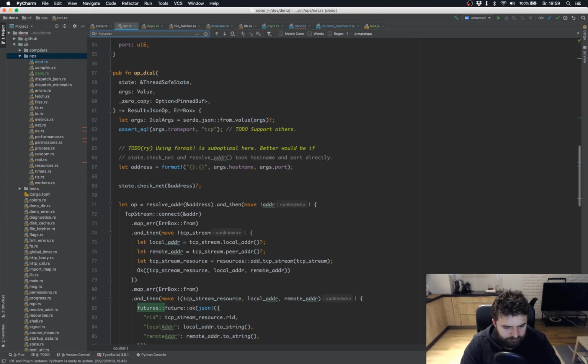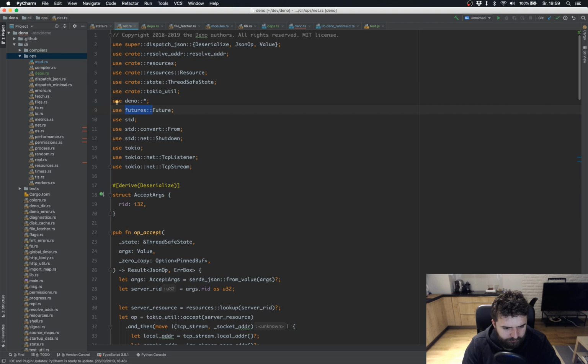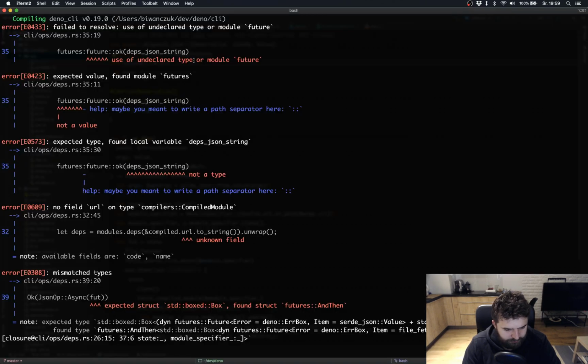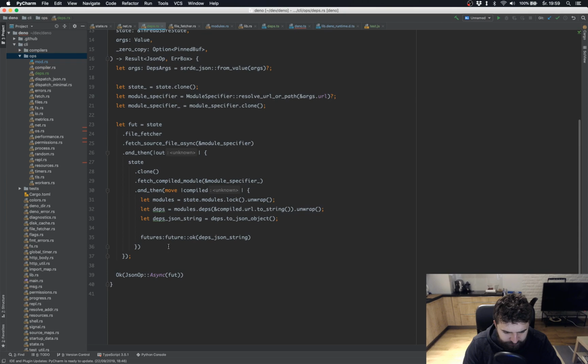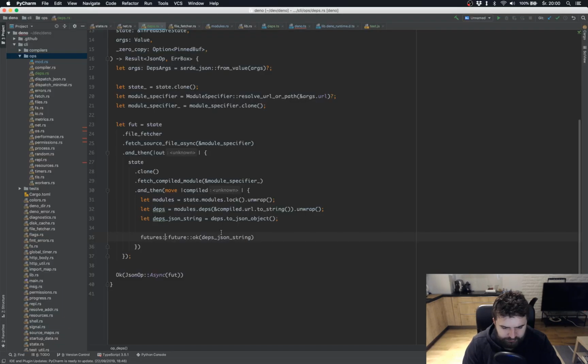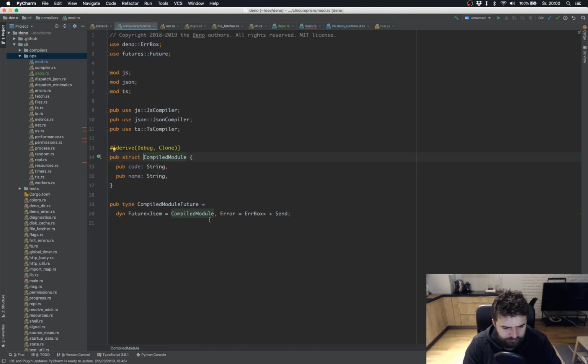Futures. Yeah, this is the same import. Okay, so I have single colon, and URL is not known. Fetch compiled module. What does it return? Compiled module. Code name. Okay, so probably name.